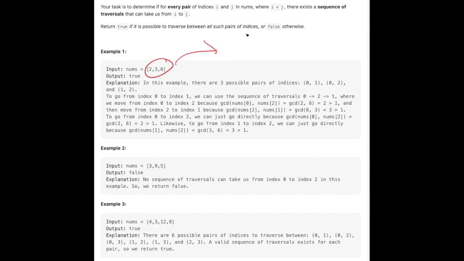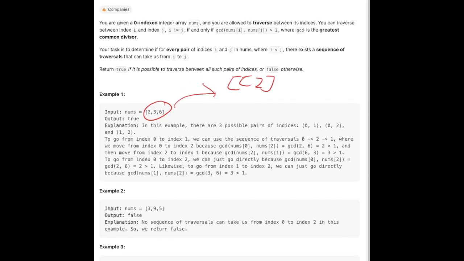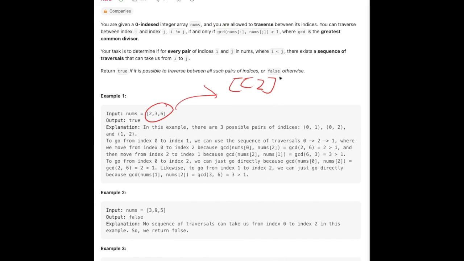So here, for 2, the divisor should be 2 only, because we don't care about anything that is 1, because the GCD we care about should be greater than 1. So we don't care about 1, even though 1 is also a divisor of 2. And for 3, it will have 3. And for 6, it will have 2, 3, and 6. Then for each divisor, we have an index for them.